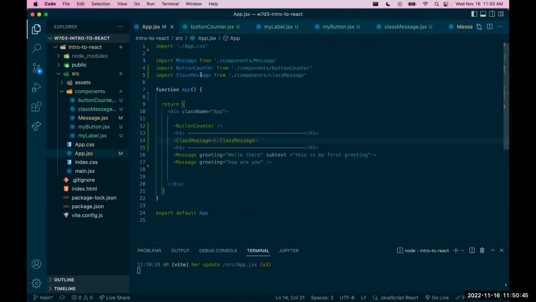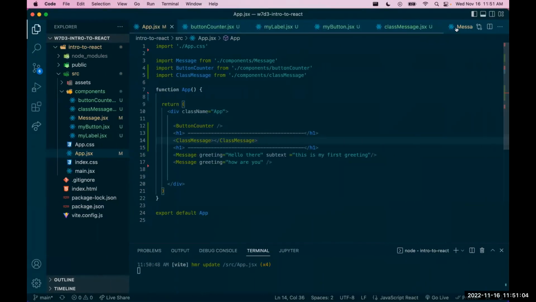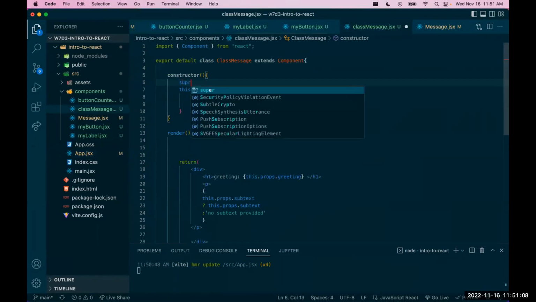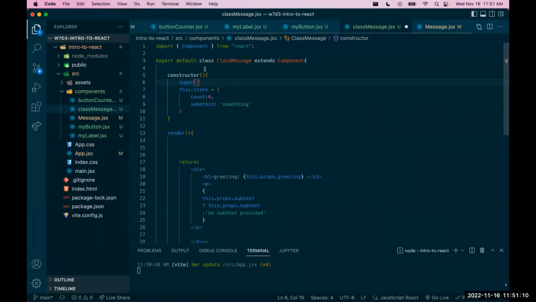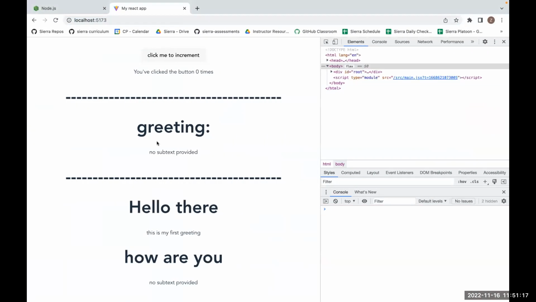So I'm going back to my app. Now I imported it here and I'm displaying it here, so I should be able to see it if I refresh. Okay. Must call super in constructor. We've seen that before. This is just because I used the constructor. You must call super if you are creating your own constructor, which is similar to what we saw in class components. Okay, now it works.